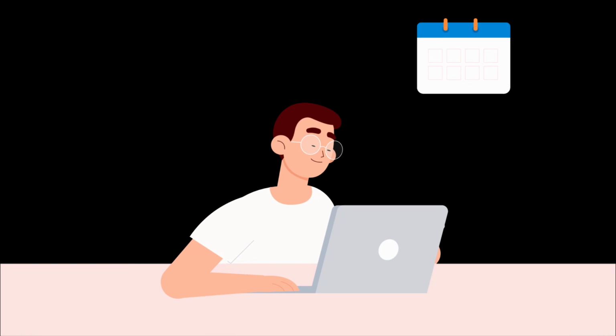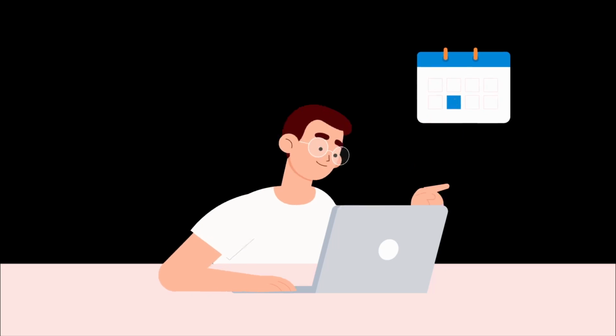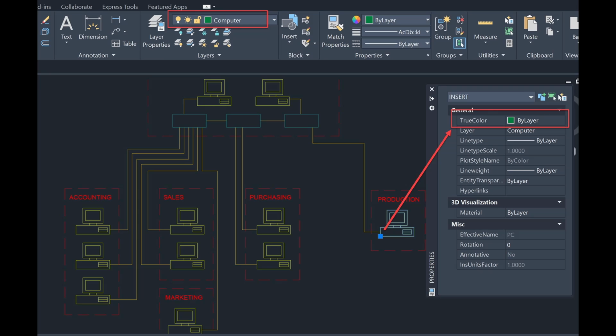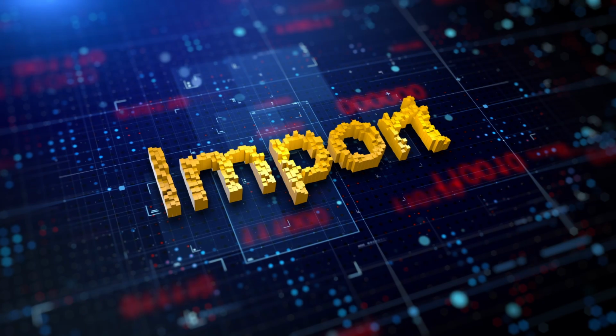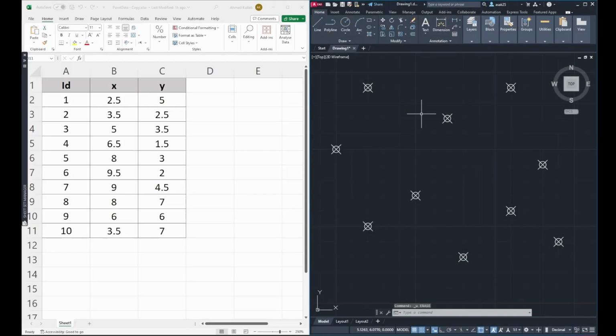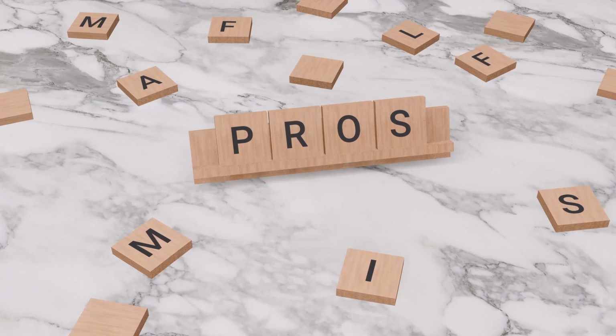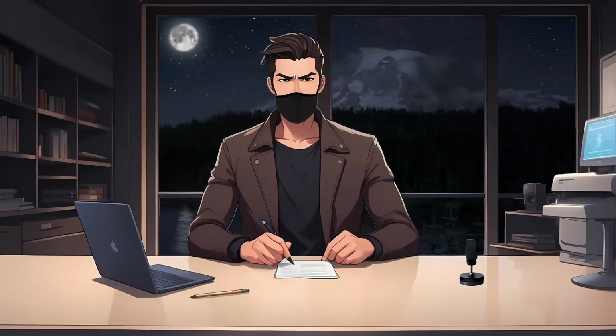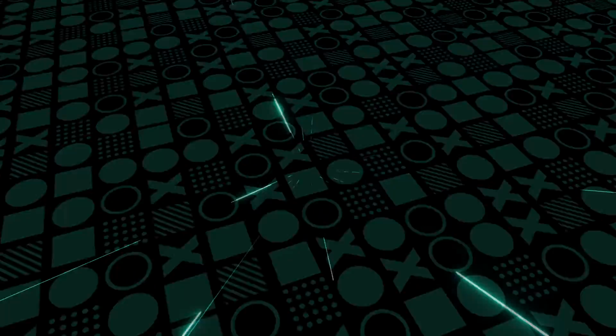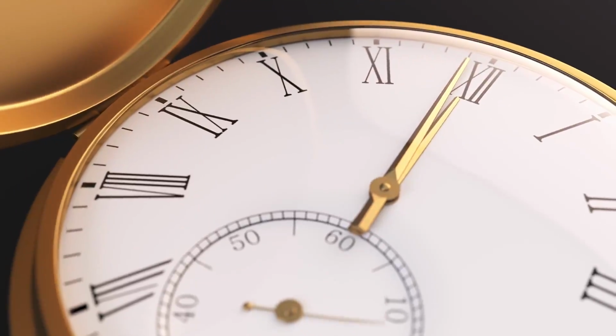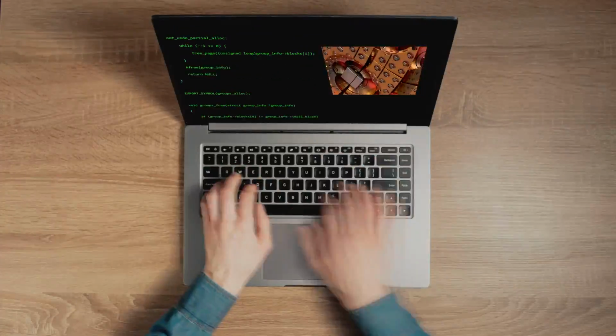What can pyautocad do? With pyautocad, you can perform a variety of tasks such as drawing geometric shapes, lines, circles, dimensions, managing properties like layers, and even importing data from external files like Excel. Pros of using pyautocad. One of the biggest advantages is efficiency. Automating repetitive tasks saves a significant amount of time. Plus, it minimizes errors, ensuring precision in your designs.